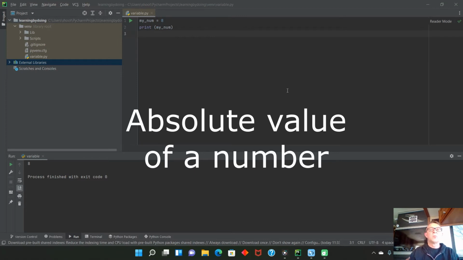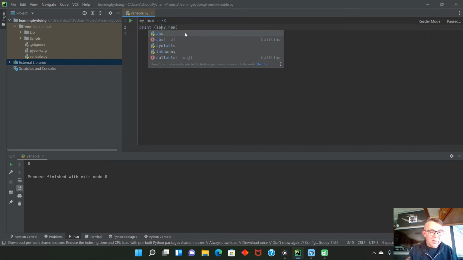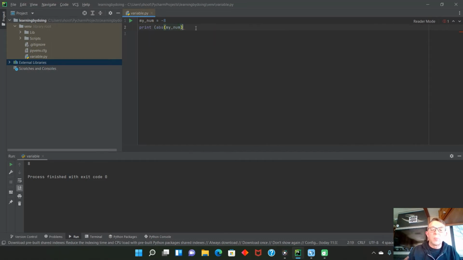Now we will try to work with absolute values. So let me go up here and change the 8 to a -8. Then we can go in here and say print, and then ABS for absolute, and parentheses, and then I need one more here, so we have the same number to start and end. So print the absolute value of the variable my number. That's what we're asking here. So let's try to do it.